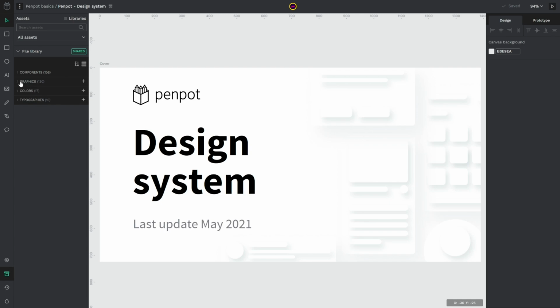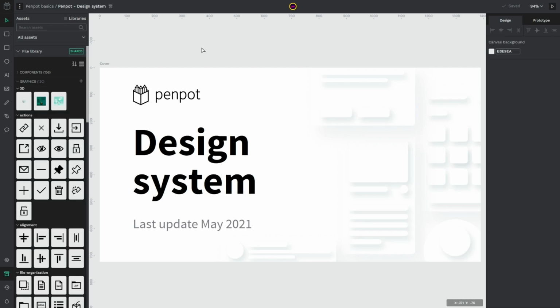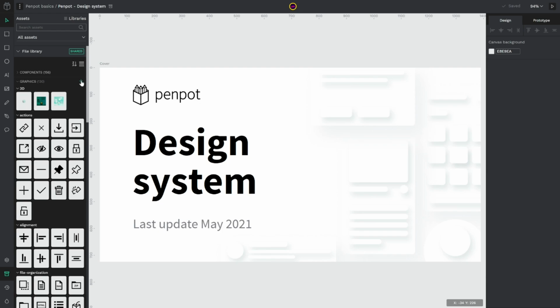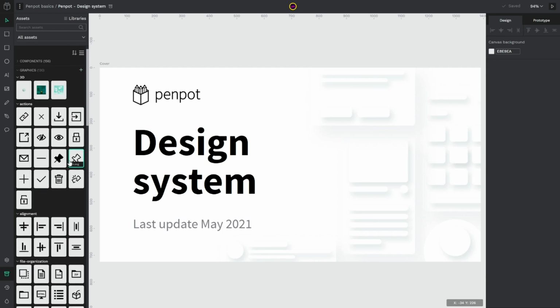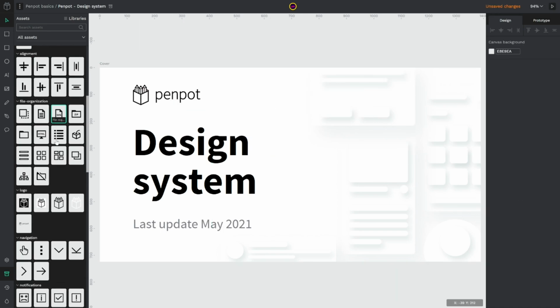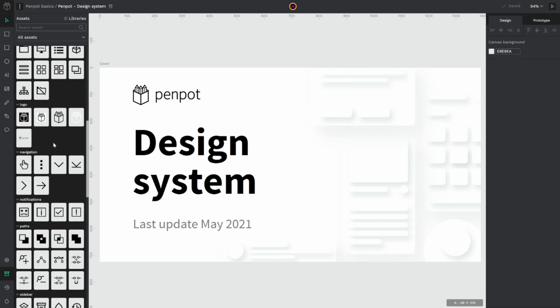Well, let's go to the second part, which is graphics. Here in our design system, we use this section to store all our icon sets, illustrations, images, etc. that we want to use in other designs. As you can see, we can add new graphics here and drag and drop the elements, very quick and easy. The organization and grouping of graphics is the same as components.